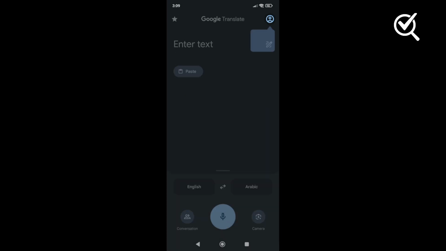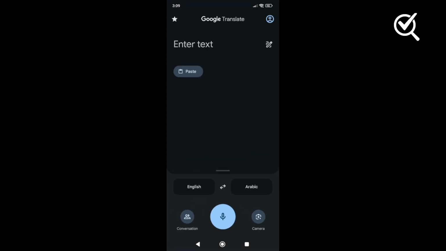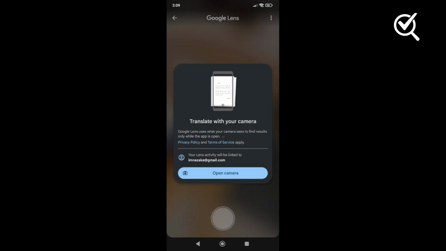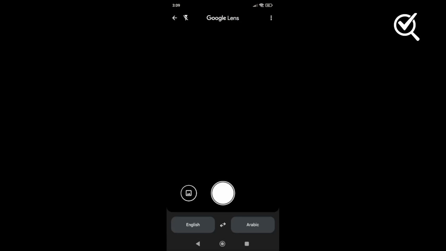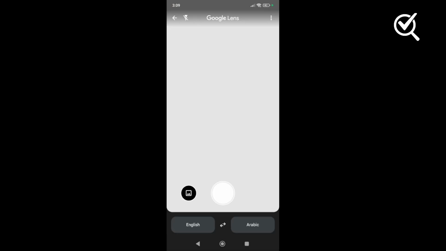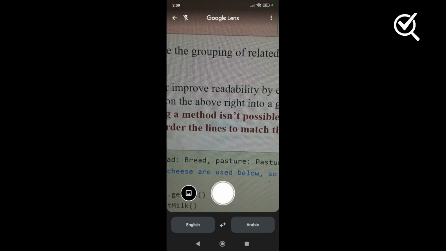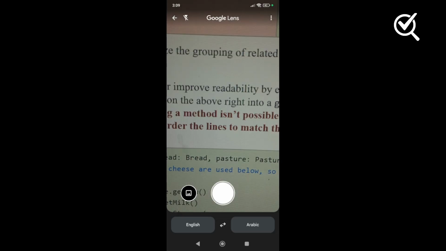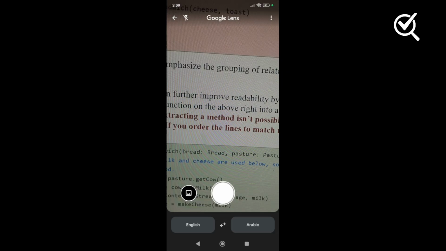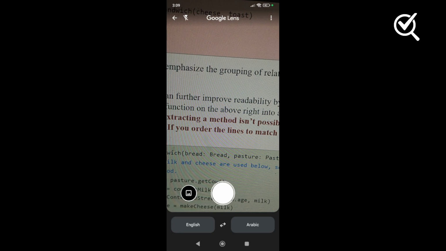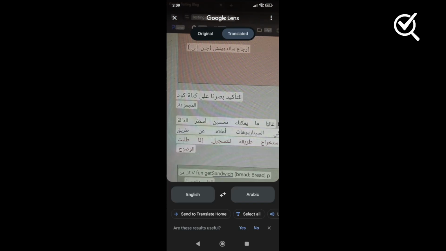Now you can go back and also use the camera. So you can take pictures with the camera and then translate them in real time. So you can click on open camera and then point the camera to the text that you want to translate and choose the languages from English to Arabic, for example. And then you want to take a picture, and it should translate it on the spot and the picture.